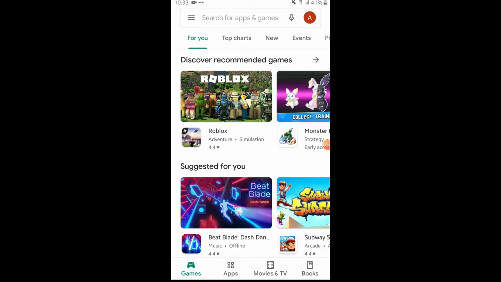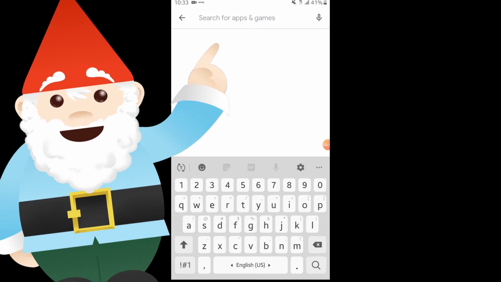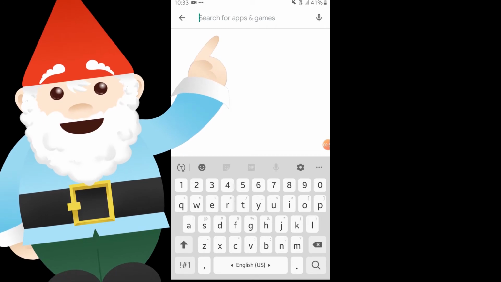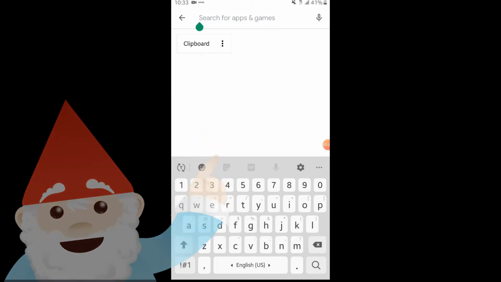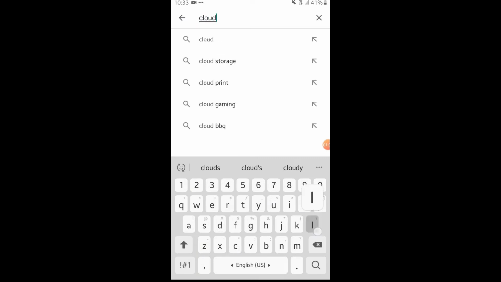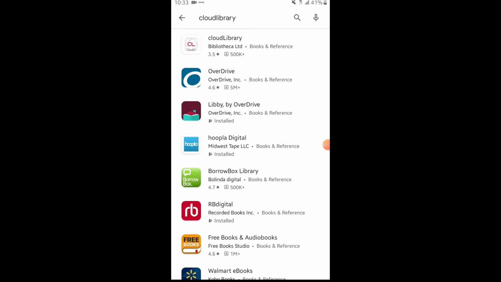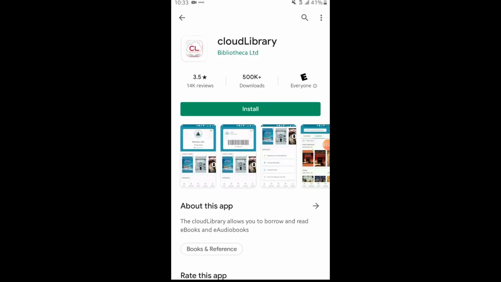So first what you want to do is go to the Google Play Store, or if you have an iPhone or an iPad, this will be the App Store. And you want to go to the search box at the top and touch inside of it, and your keyboard will come up, and you'll type Cloud Library. And when you search, Cloud Library should be one of the first ones at the top, and you can tap on Cloud Library, and it will bring up the app installation page.